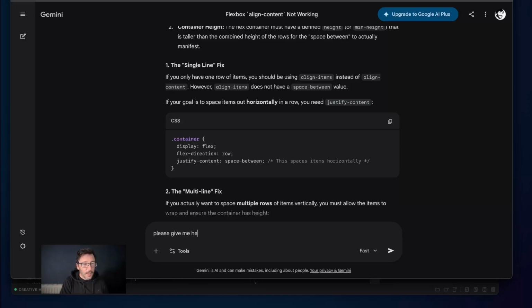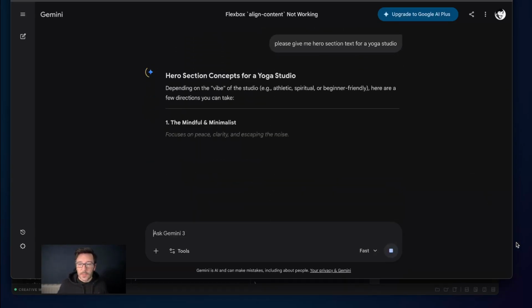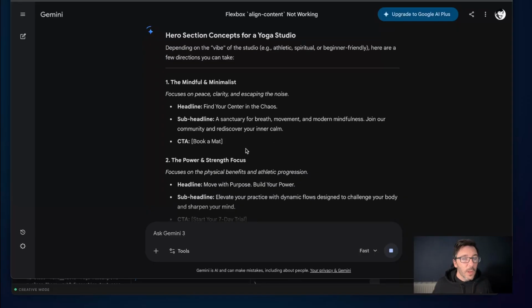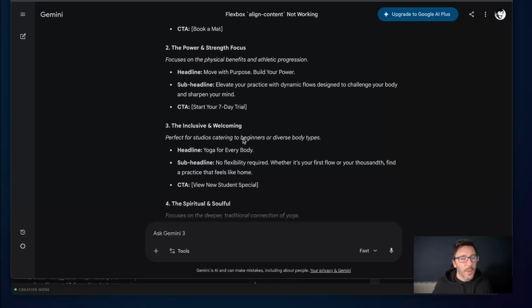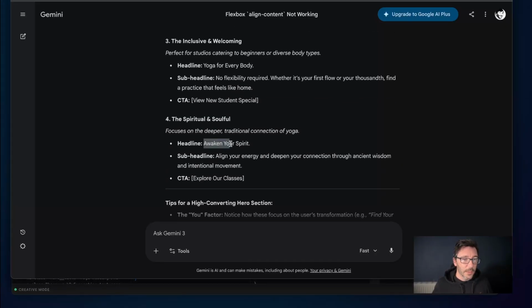Please give me hero section text for a yoga studio. Okay, cool. Let's just copy and paste all this in there. And what should we go with? Find your center in the chaos. That's quite cool. Move with purpose. Build your power. I think people are going more for awaken your spirit. Yeah, that one.